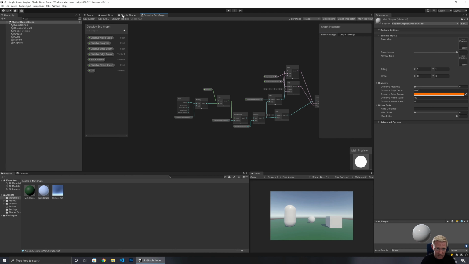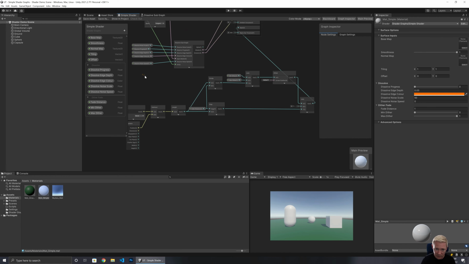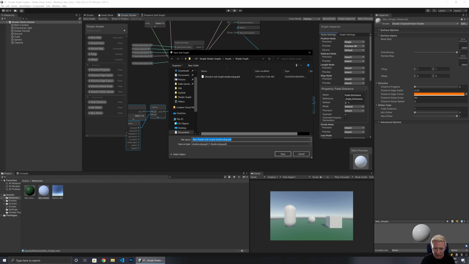So what I'm going to do is take all of this first and convert that over to a little subgraph, because that's going to make this neater and easier to work with. So we'll go convert to a subgraph, dither fade.